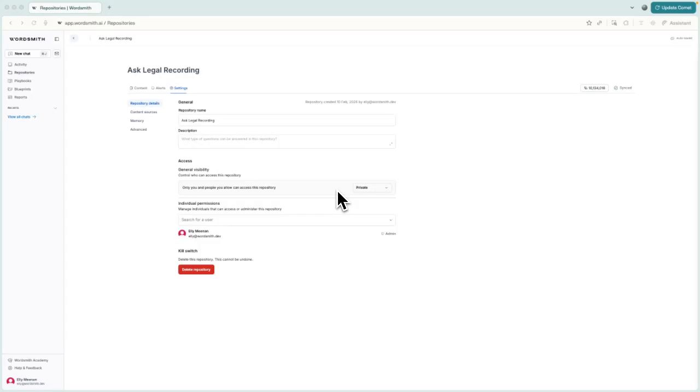So first off, what is a Wordsmith repository? You can access repositories from the toolbar on the left-hand side. They were formerly called workspaces. They are smart folders in Wordsmith that store and organise your documents, providing instant AI-powered visibility and insights without needing to migrate files from existing storage systems like Google Drive or SharePoint.